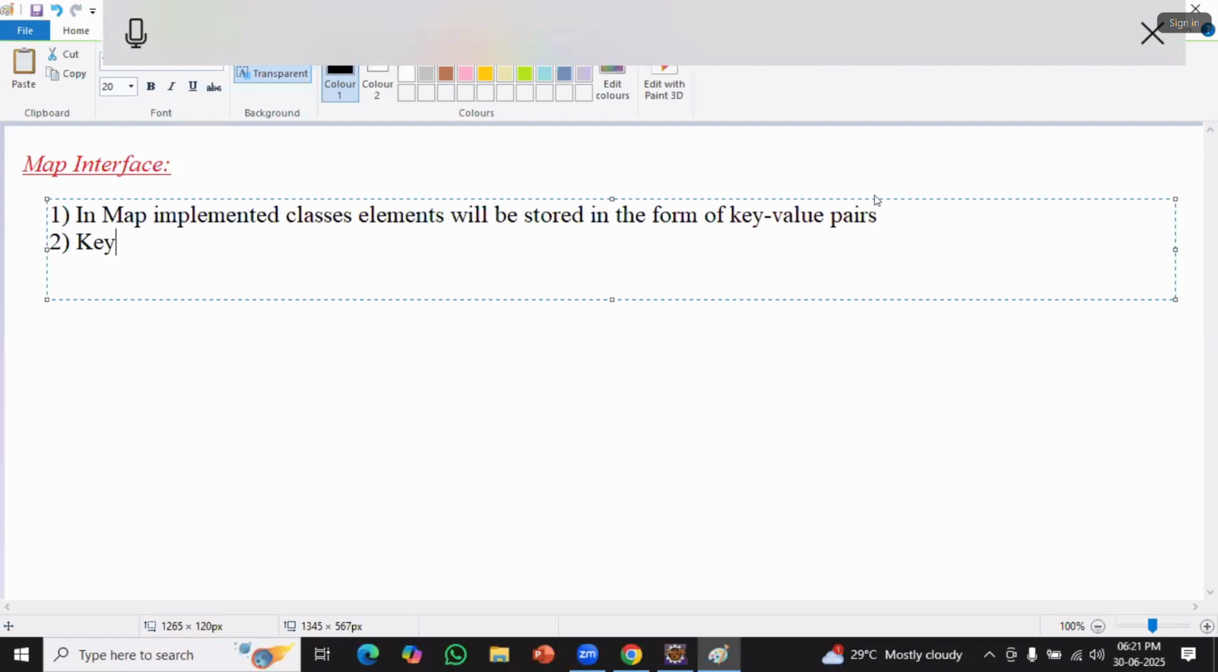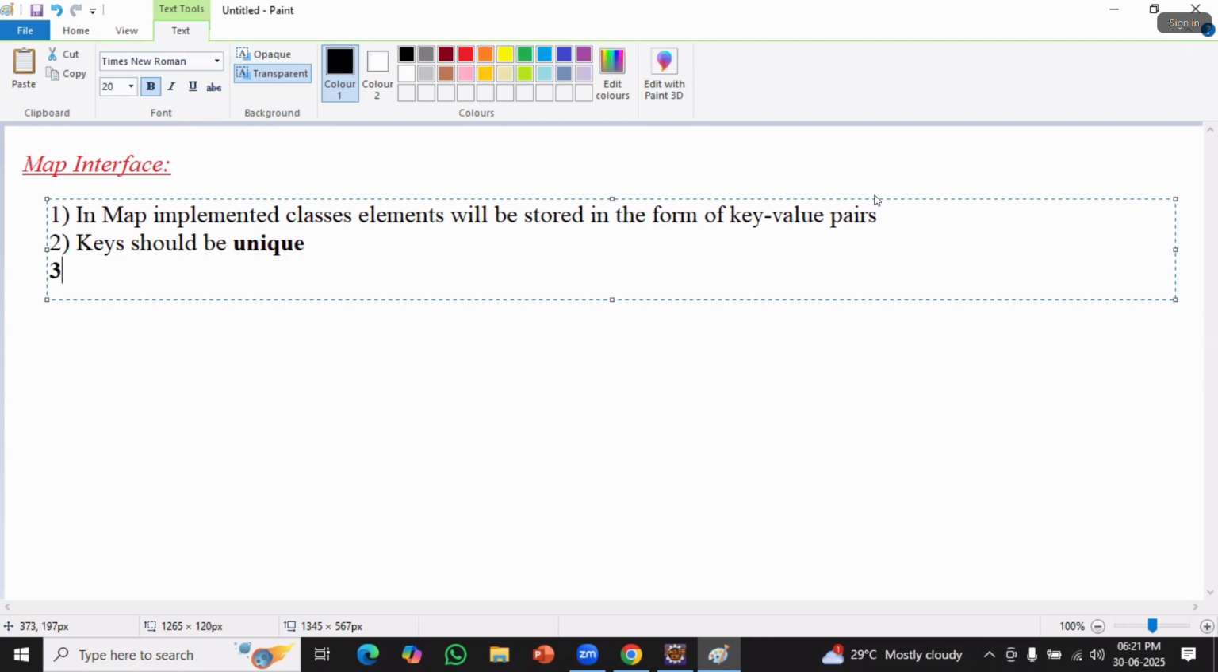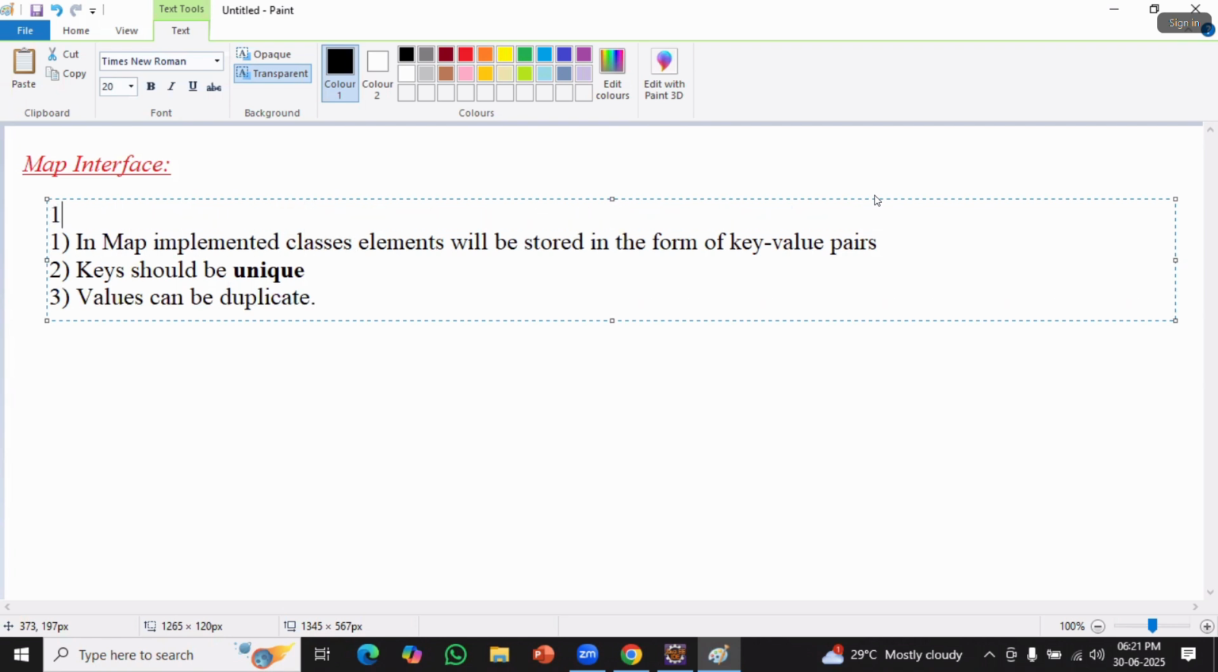Point number two, keys should be unique. Point number three, values can be duplicate, no problem. But actually, as a matter of fact, I forgot it. One main important point, two, three, and four.